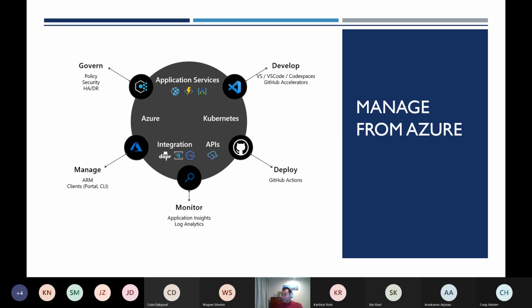But with Azure Arc, you can use Application Insights and Log Analytics, maybe your existing investment itself, to monitor that. And you can manage those resources using Azure CLI, or Azure Resource Manager templates, or from the portal itself. Once you have all these services available and deployed, you can govern those services using regular Azure policies and regular Azure security implementations, and whatever HA and DR implementations you want. We can do all of that from Azure Arc.